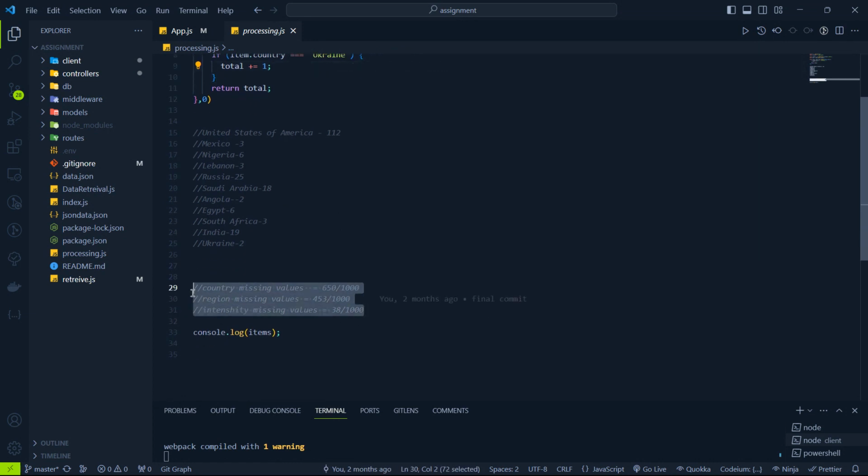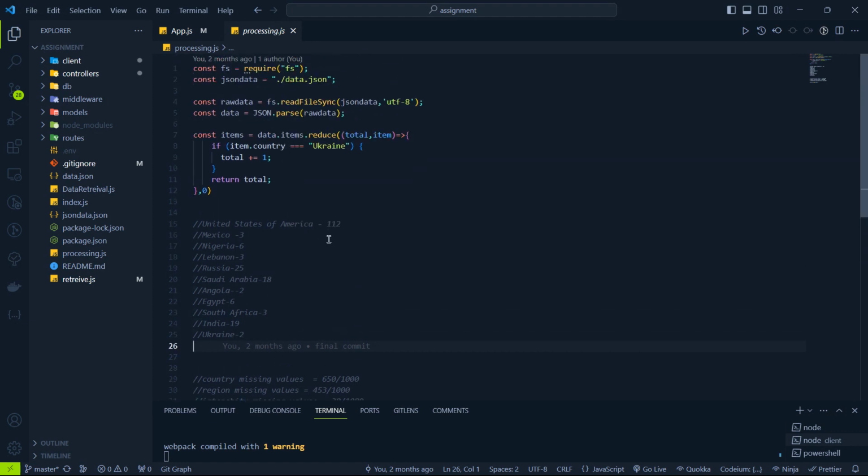So as you can see, the missing values which are there. Out of 1,000, total country values which are missing is 650. Region values is 453 and intensity is 38. So that was done over here.